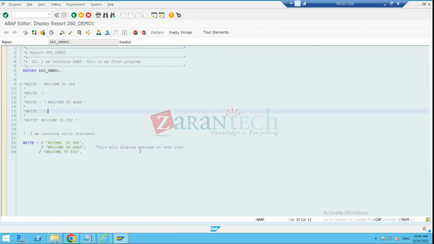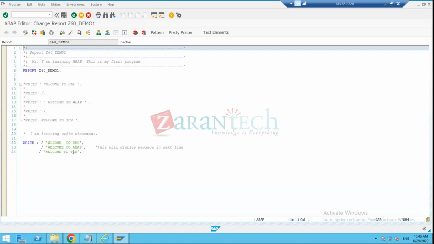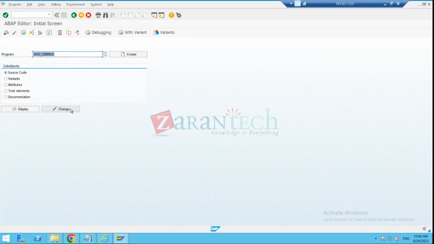Nothing can be changed because I did not open that program in the change mode. If I open in the change mode, then it will come in the change mode. You can modify this. But if you don't want to modify anything here, you just want to see, don't open the program in the change mode. Open the program in the display mode. Create only for the first time when you are creating the program.